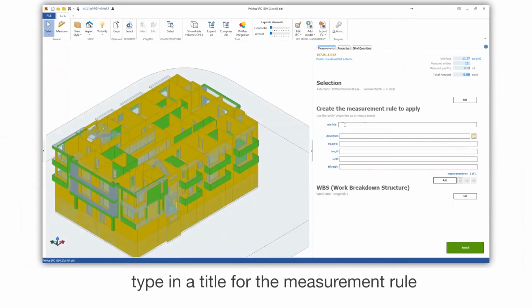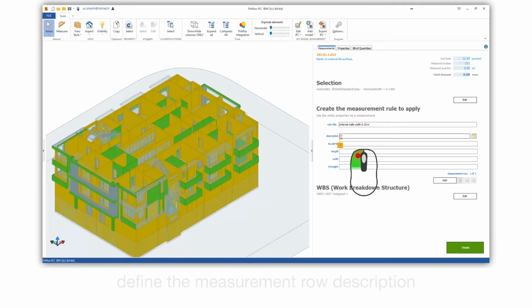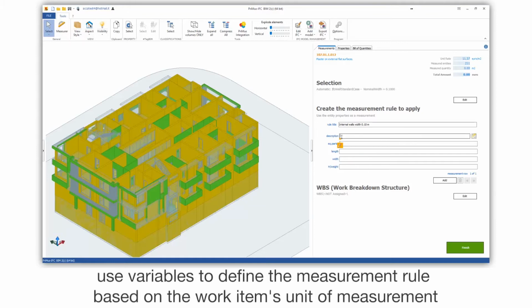Type in a title for the measurement rule. Define the measurement row description. Use variables to define the measurement rule, based on the work item's unit of measurement.